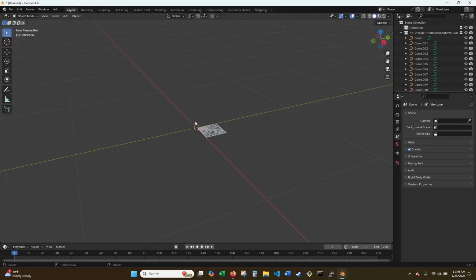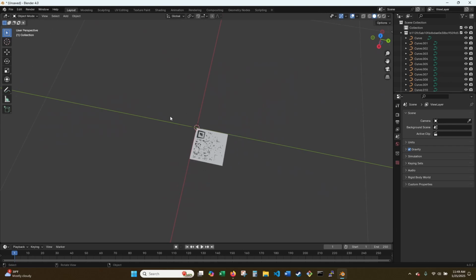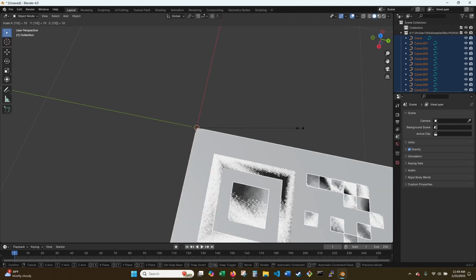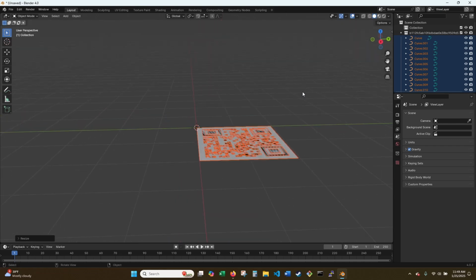And you'll notice that it's going to be very, very tiny down here. So the first thing I like to do is highlight everything and scale it up. I'm going to scale it up 10 times. You can do that by pushing S on your keyboard and then typing 10 on the number pad. Or if you want, you can just push S and scale outward with your mouse.